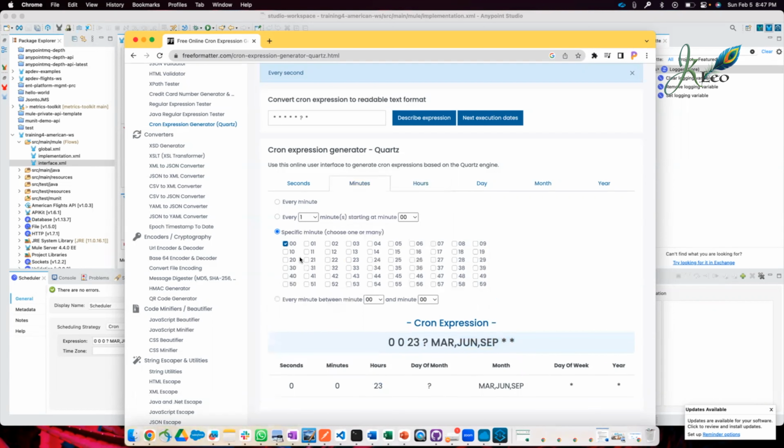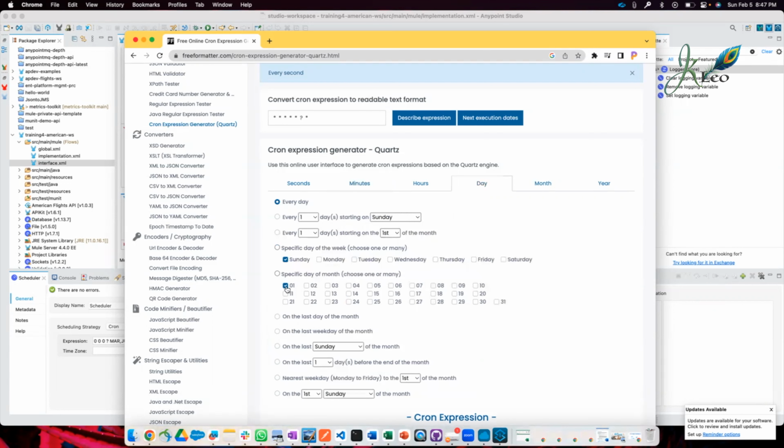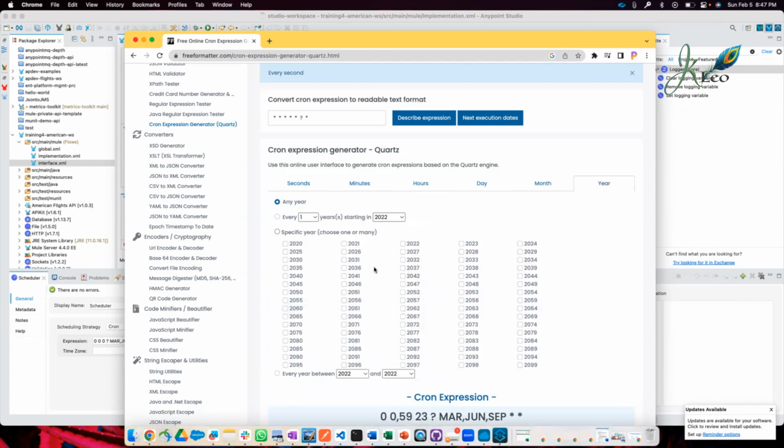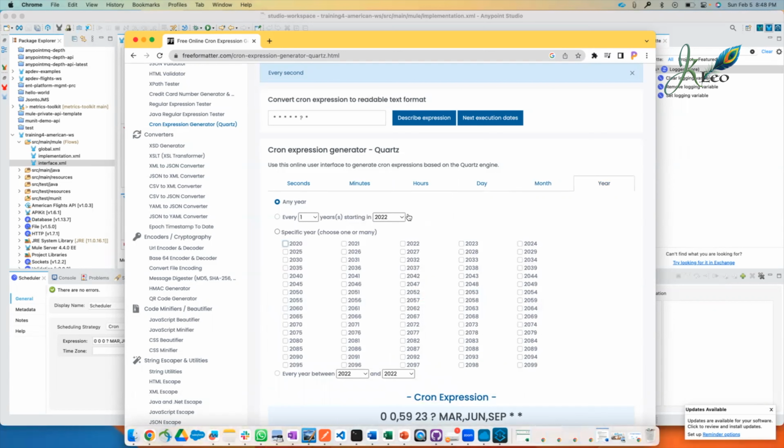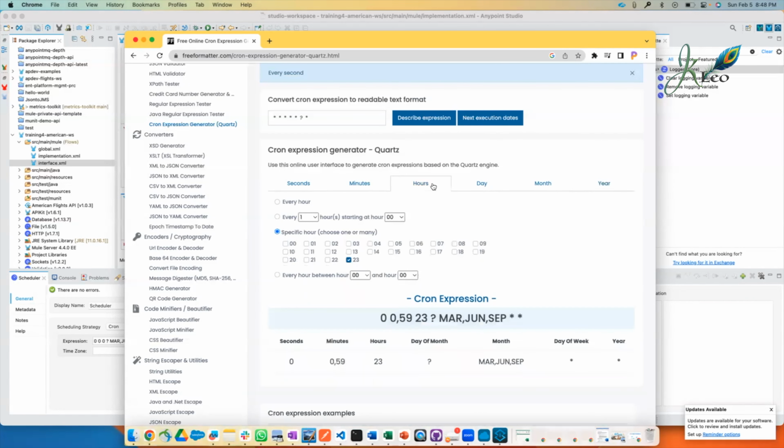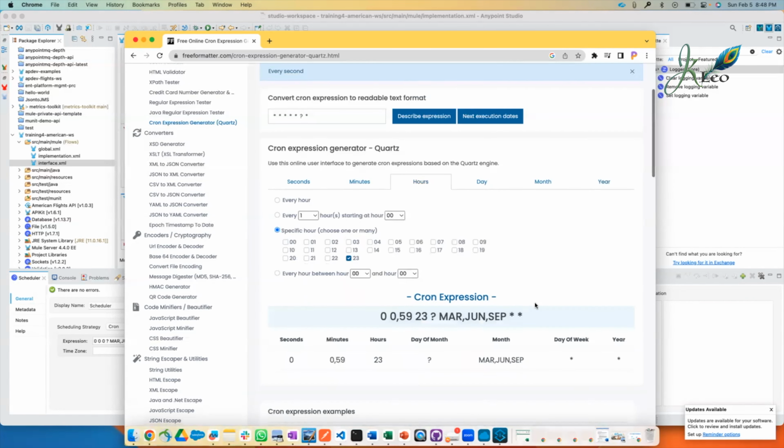Or every minute, which minute exactly, on the 59th minute it has to run on March, June, September. And days, which day, it has to run on the first of every month. Okay. And how many years it has to run? It has to run till these many years, or any year. Any year is fine. So my cron expression now will be like this.